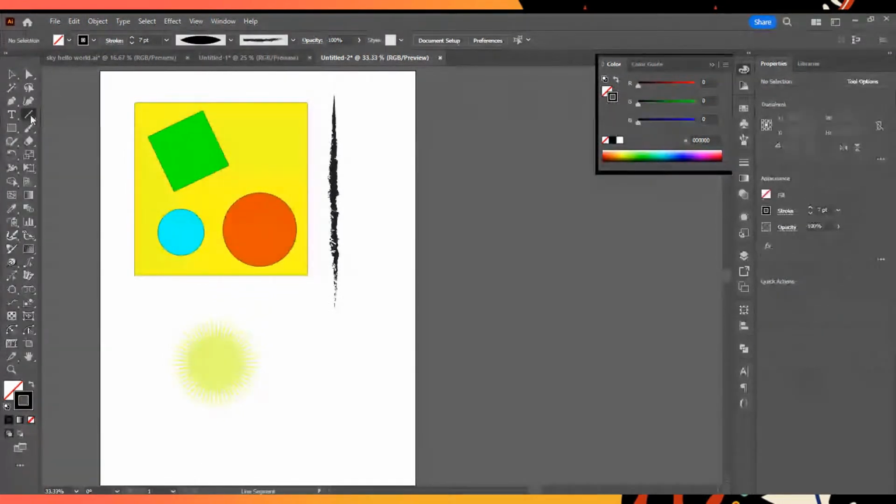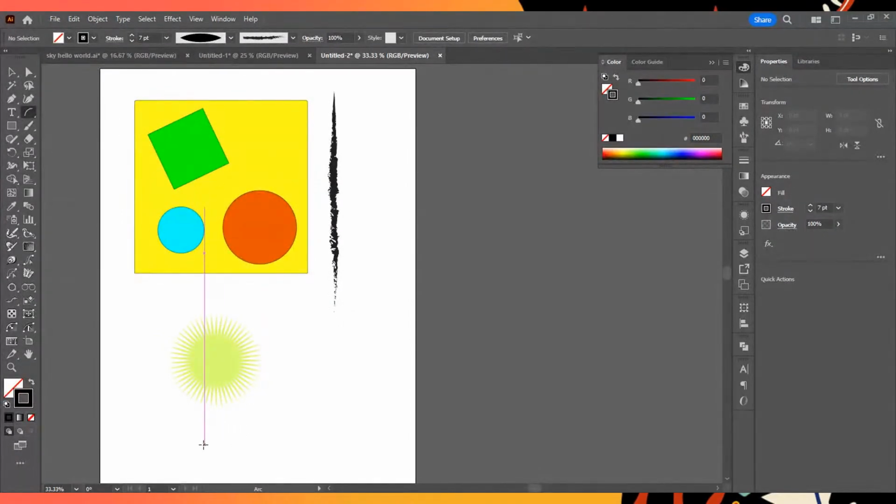Next, in the line tool, if you right click, you can see more tools here. The arc tool. You can make an arc, and if you press Shift, it will make a perfect arc. But if you just click, it will make an arc like that.